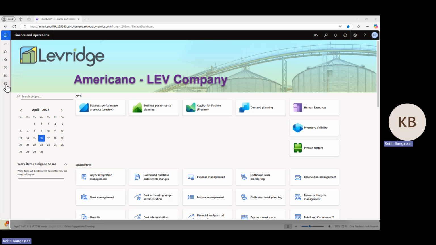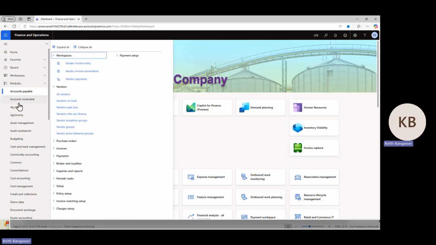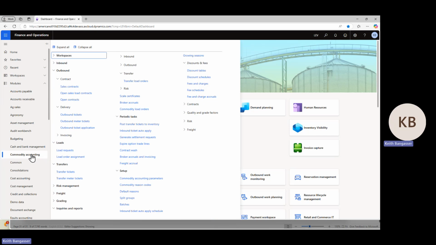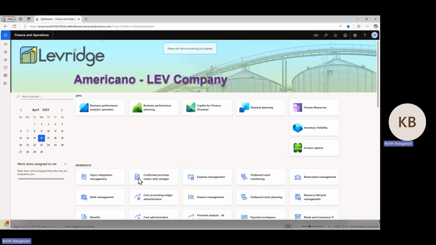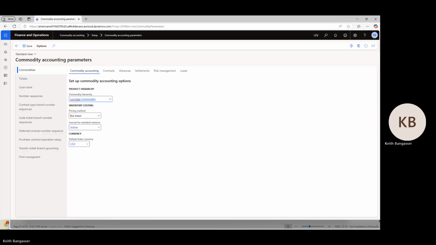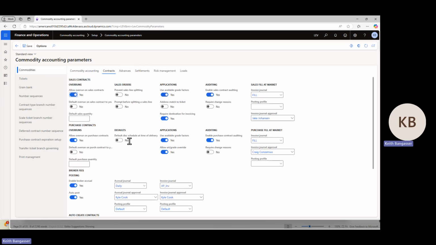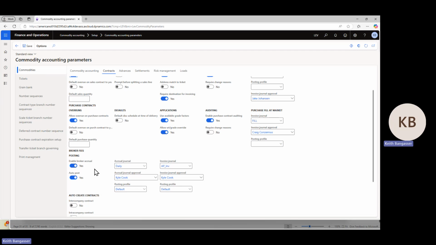First of all, we have setup. So we're going to click on the menus, the modules, go to Commodity Accounting, and go to Setup and Commodity Accounting Parameters. Under the Commodities tab, under the Contracts, you're going to see a new section called Broker Fees.